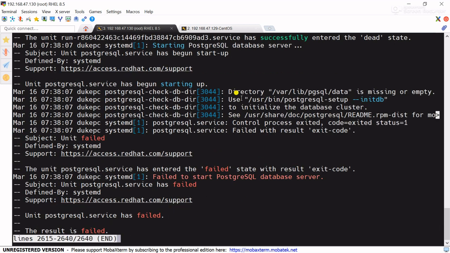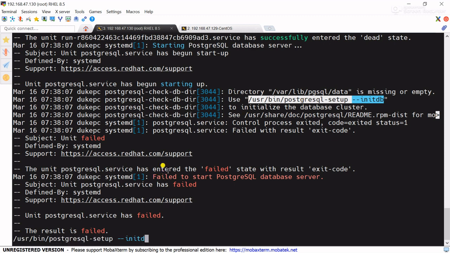You can see /usr/bin/postgresql-setup --initdb. That means the /var/lib/pgsql/data directory is missing or empty. That means this directory is missing and the PGSQL application database is not initialized. So what we will do, we will run this command to initialize the database. Press Q here.